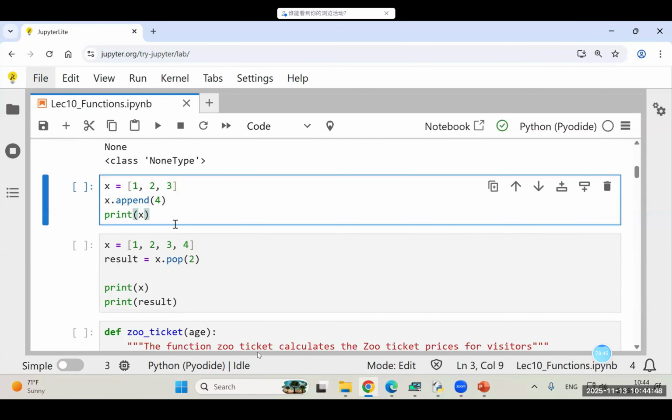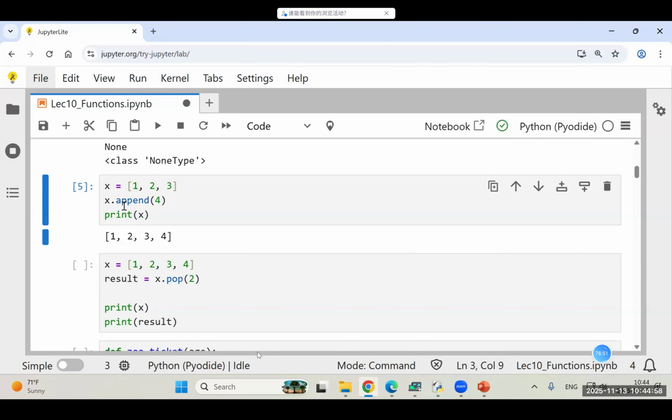Then there are two special cases. One is append. We have the initial list x of 1, 2, 3. x.append(4) is not returning x, by the way. The method itself is not returning anything. It will modify or update the value of x, which is part of the input, by adding the new element 4 after that.